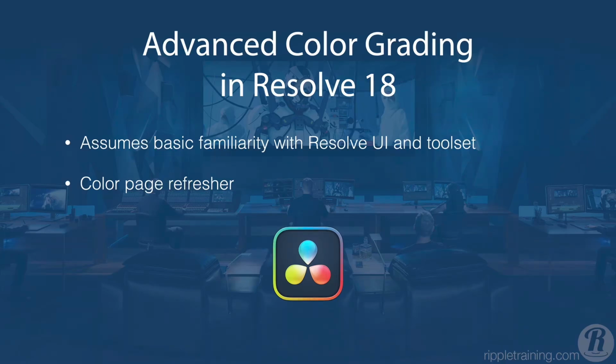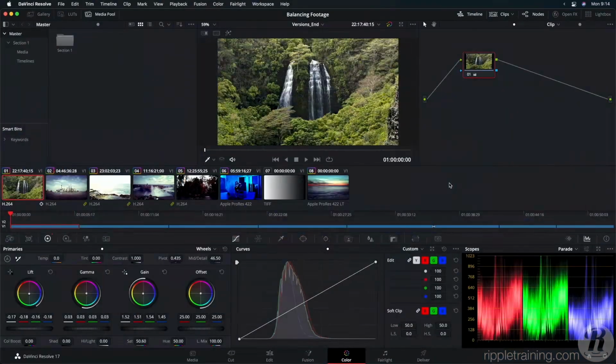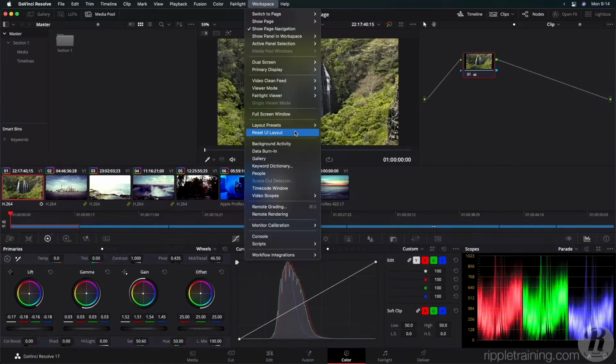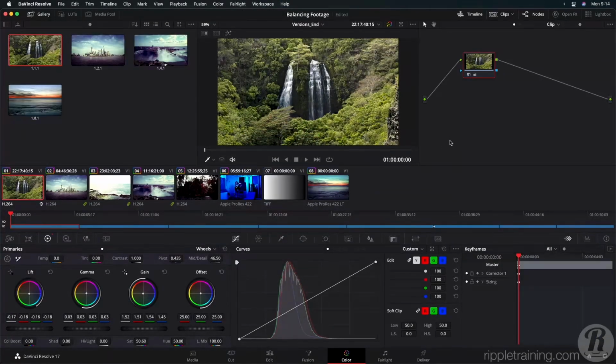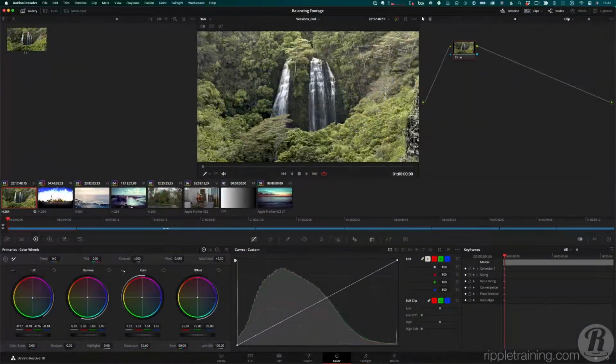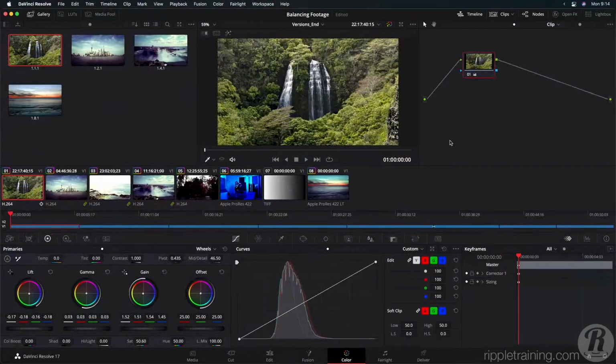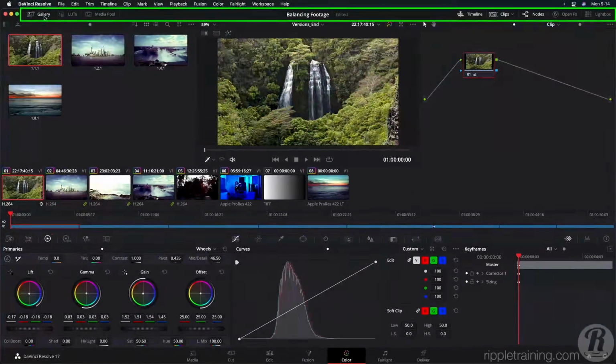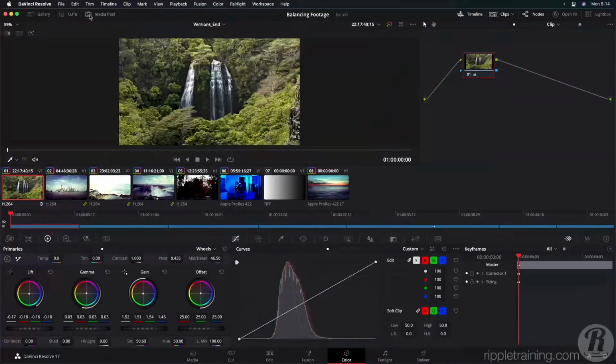With that said, let's jump into a refresher of the color page. In Resolve, at the bottom of the user interface, I've selected the color page. In the Workspace menu at the top, I'll choose to reset the UI layout for the standard layout. There are some small user interface changes between Resolve 17 and 18. As we begin to work with different features of Resolve, I'll point out these changes along the way. The toolbar along the top allows me to show and hide various parts of the user interface. I'll reset the UI.